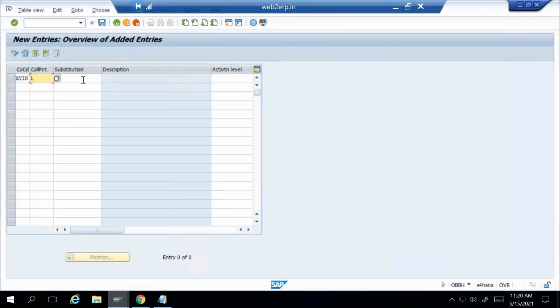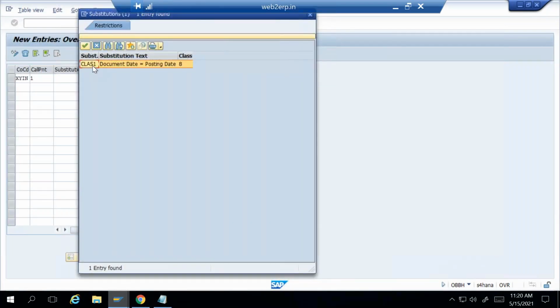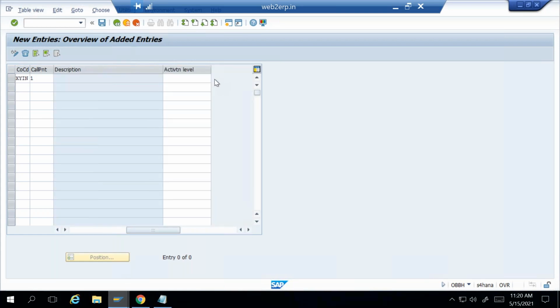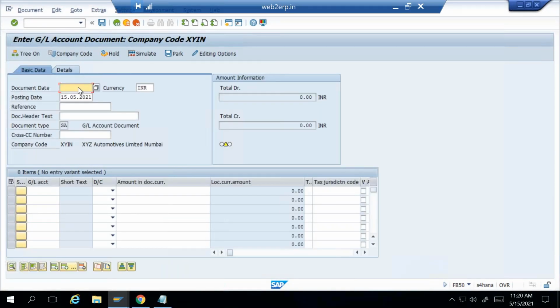This is at the document header level. This substitution and activation level again would be 1 for activating it. So active. Save it. Okay, now you try to post a transaction using transaction FB50. For other transactions, it will not work. In FB50, if my document date I enter 15/05/2021, reference and document header text I'm keeping blank. Press enter. Can you see these values? This came automatically from the substitution.